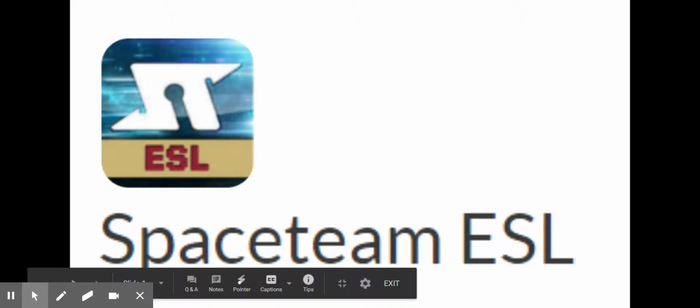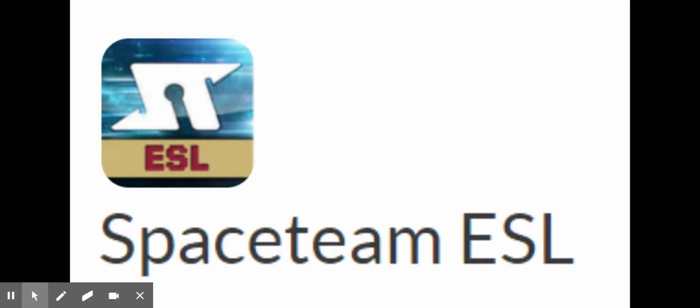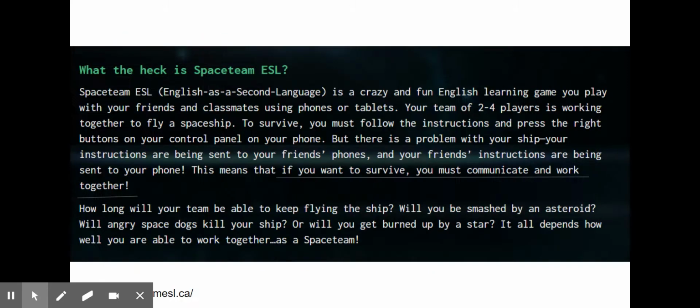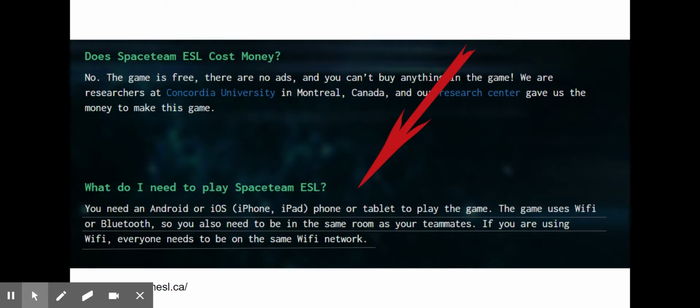I was looking for a fun game for my ELD class, and I came across this one online called Spaceteam ESL. And basically, this is a very engaging game that really requires a lot of communication and teamwork. It is completely free. There's no upgrades, it's just always free. And your students need some kind of device, a phone or an iPad.